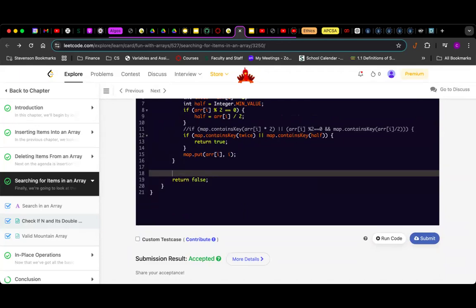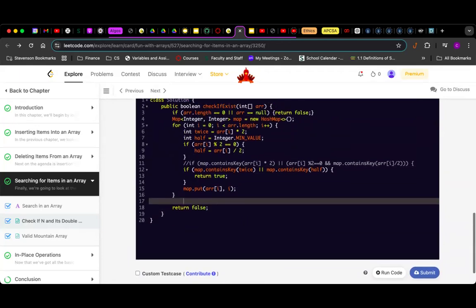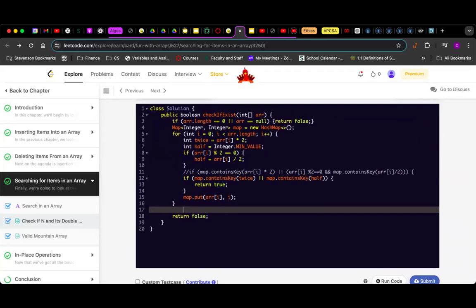Okay, I'll give you 2 other solutions here. So this is a messy version of a map. First thing you should do is check if the length is 0 or the array is null, return false. Why do we do that first? So we don't have to, if it is, you don't have to go through the entire thing. Yeah, it makes it much faster, right?